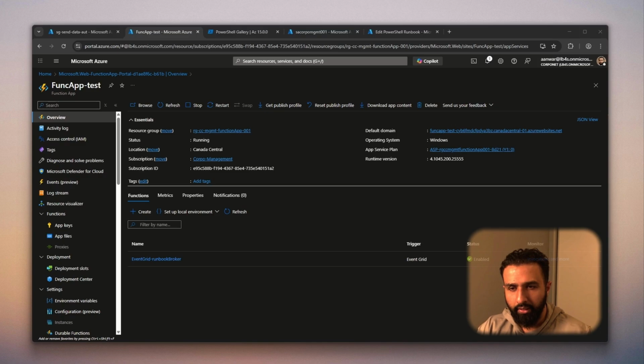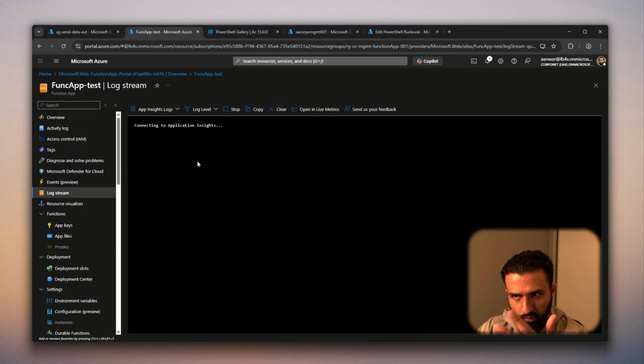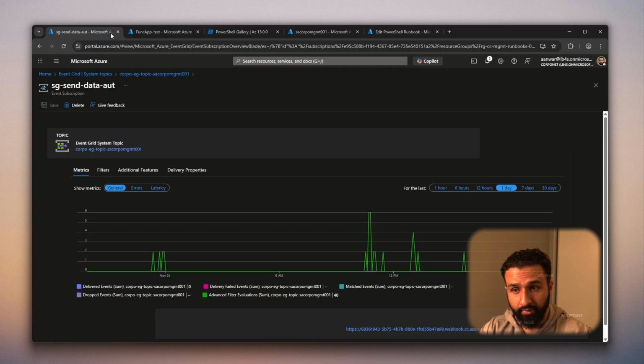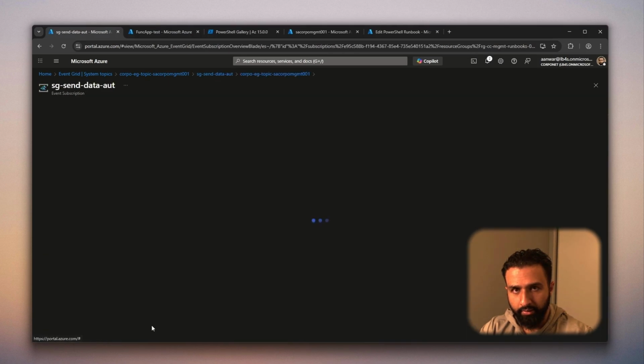Why don't we test this? What I'm going to do first is, in my function app, open the log stream just so we can get a visual as things happen. I'm just going to leave my function app on this screen, and I'm going to go back to our Event Grid. I'm going to click my system topic, and then click my subscription.